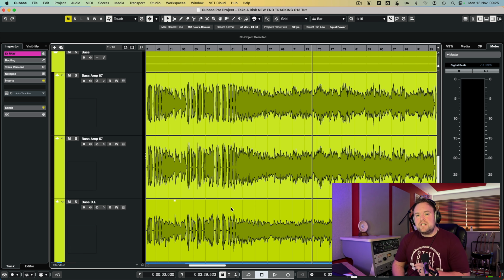Now, another feature that I use a lot in Cubase is something called hit point detection, and this is useful when you want to quantize instruments. I use it a lot for bass guitar.